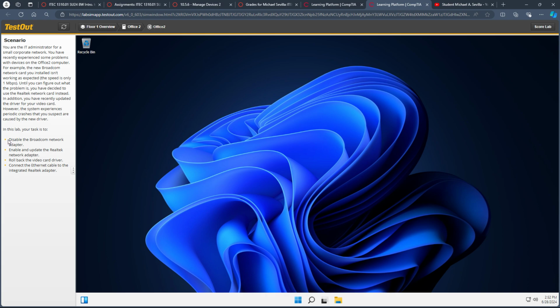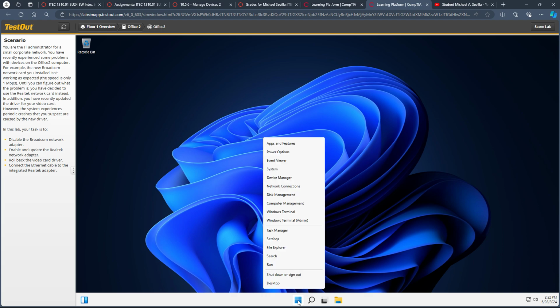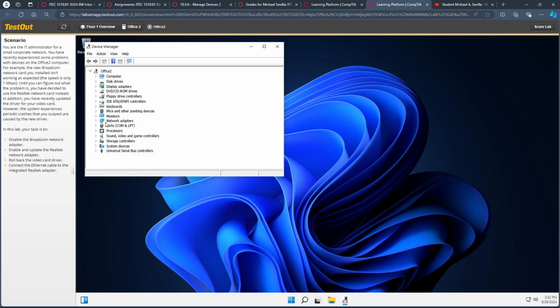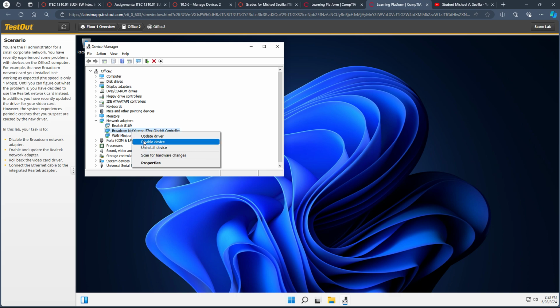So our first task is to disable the Broadcom network adapter. Right click on Start, go to Device Manager, click the down arrow under network adapters. Again, we're going to disable the Broadcom network adapter. So Broadcom Net Extreme, right click, and then left click disable. Yes.